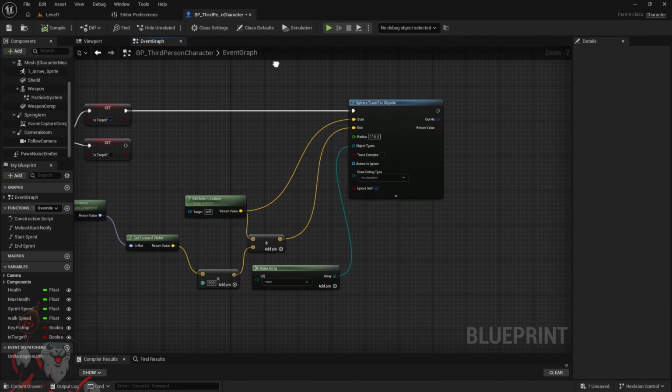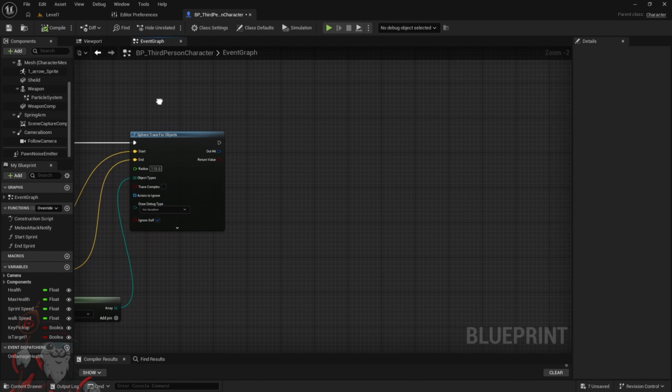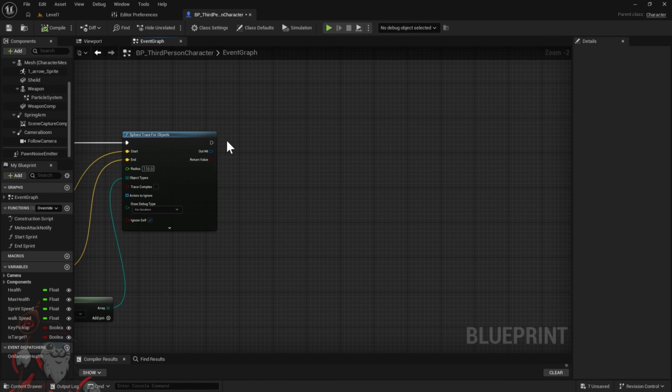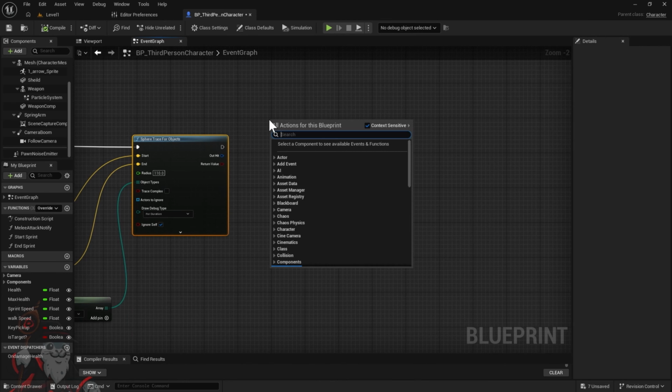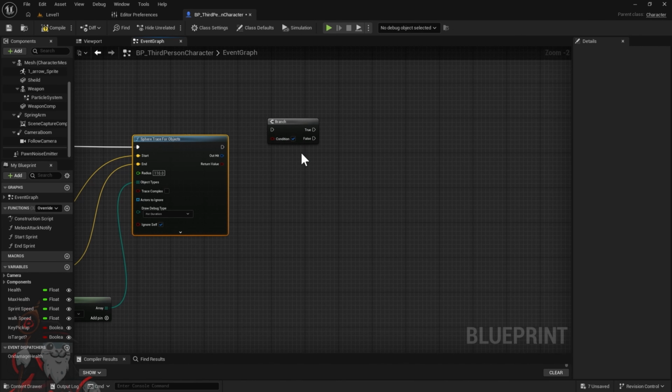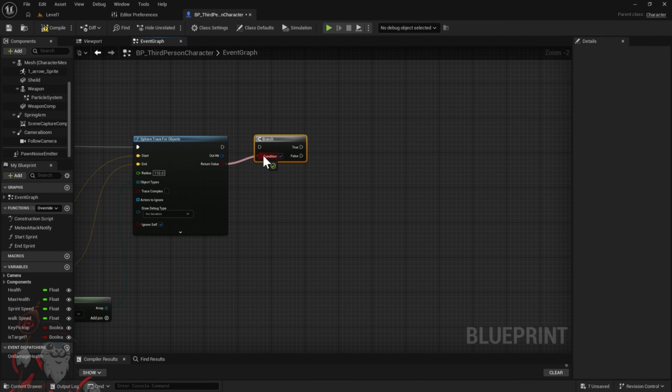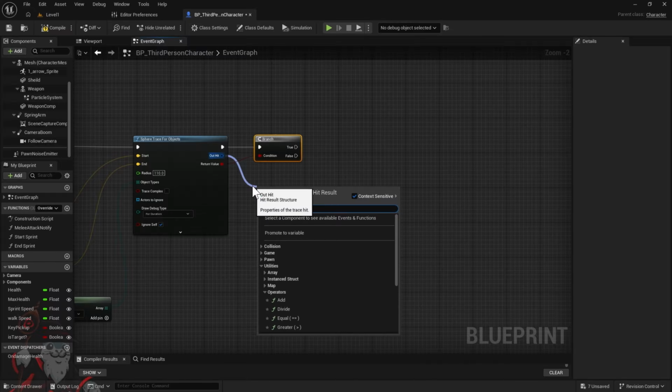Okay, next I'm going to slide over here. Pull sphere trace for objects over a little bit. And what I want to do is I want to get a branch. Okay, so I want the return value to go into the condition for the branch. We're going to go ahead and plug that in. And next I want to, on out hit, I want to go ahead and put a break hit result.